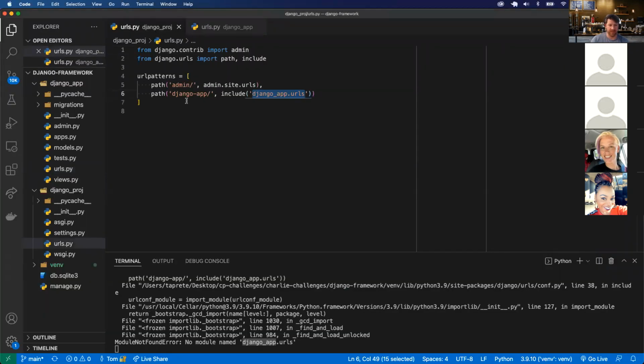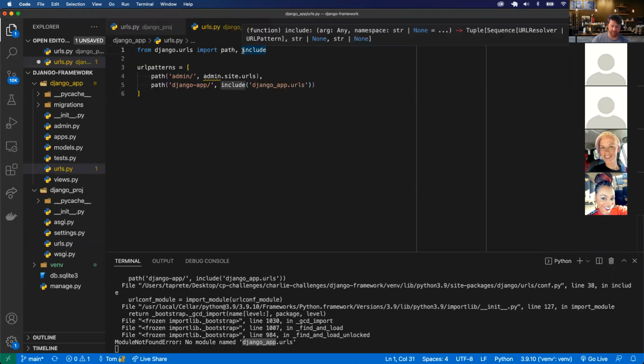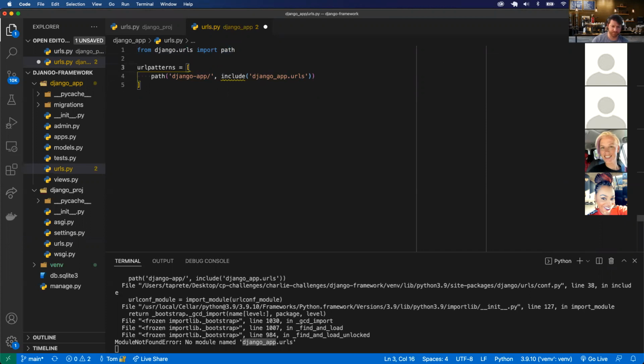So in here, I'm just going to copy that whole thing. Nope. I'm going to import the Django URLs. I'm going to get rid of this. So this is what I need right now.